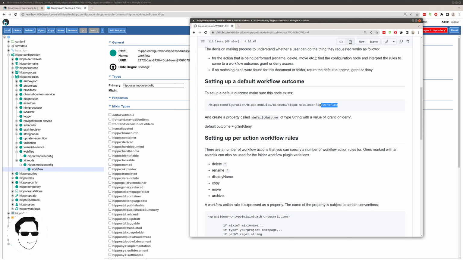So by default, if you want to be strict about how the system is being used, you might want to say the default outcome is deny, and you want to always specify what is allowed rather than what is denied, which can be a good strategy.